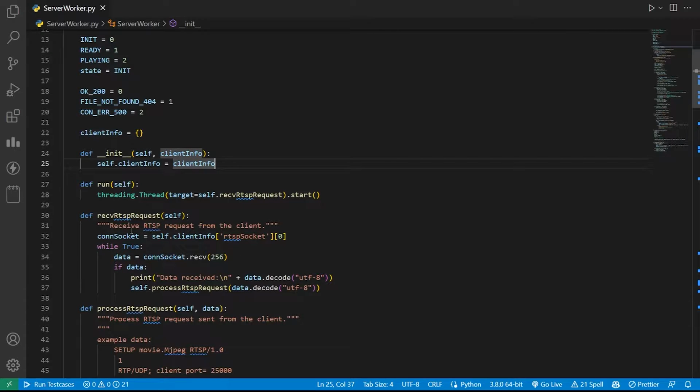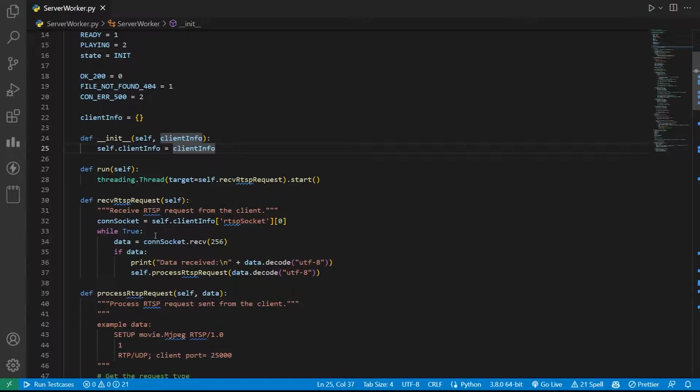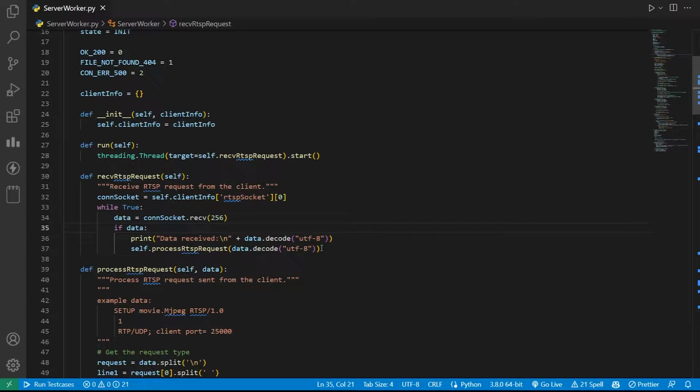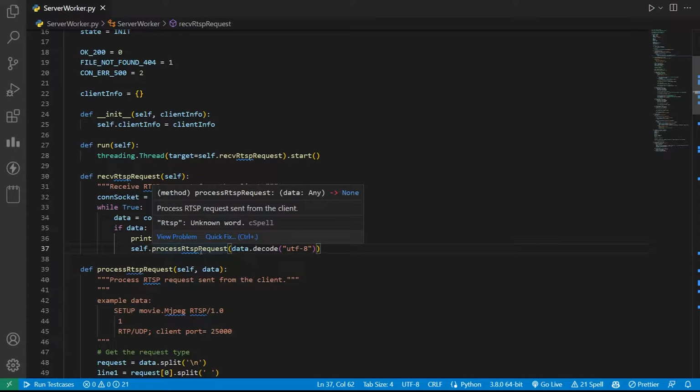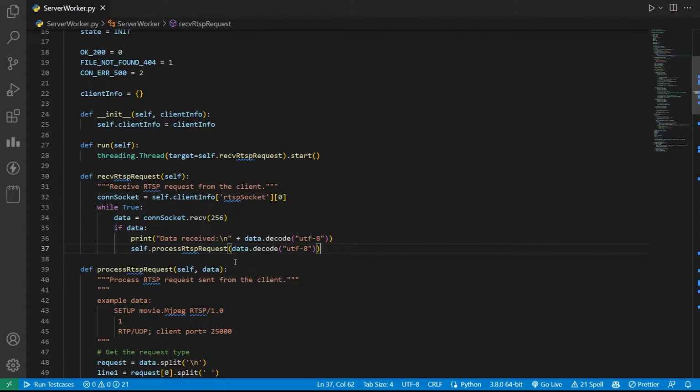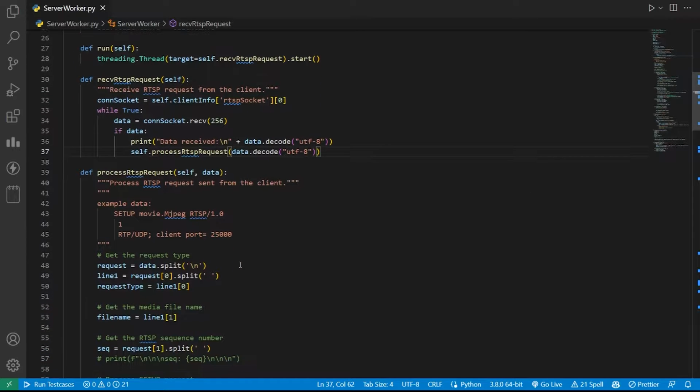So this function will basically receive the RTSP request from the client. First of all, it will extract the connection socket, and then will receive the data using this particular method. So now we have the data, but we need to decode it. So we will decode this data, and we will pass this decoded data to this particular function, which will process our data. Now let's see how the processing is done.